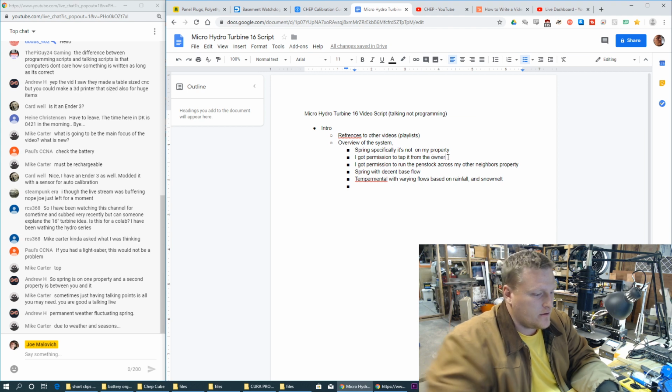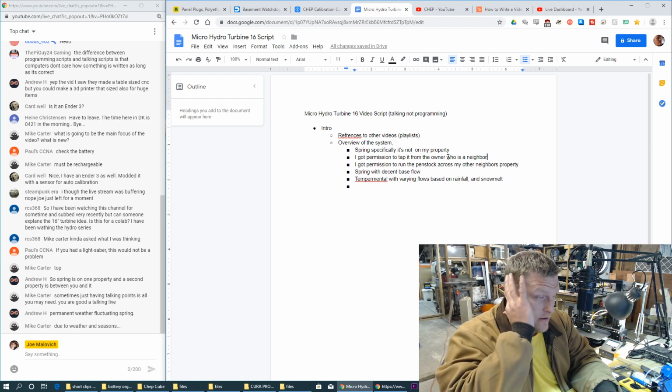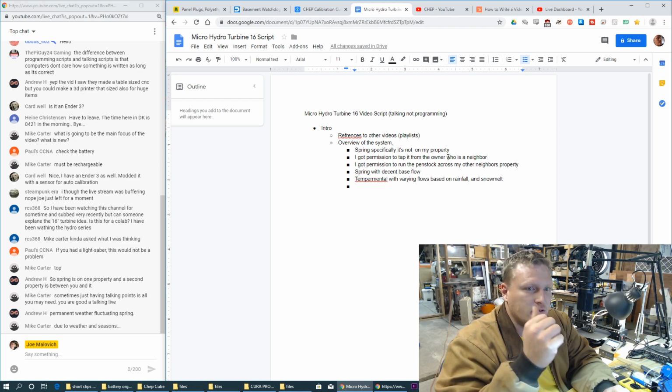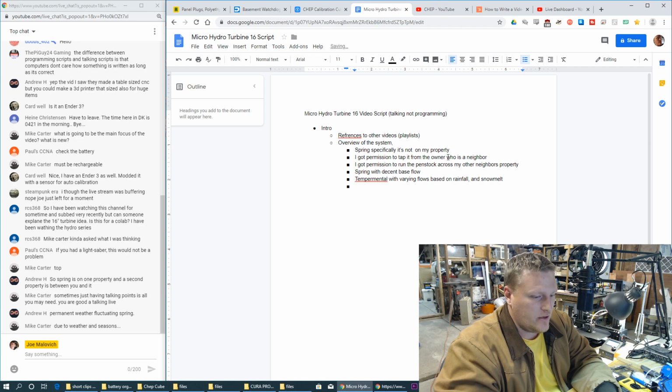From the owner. So the owner who owns the spring, he actually lives two doors down that way. And then the guy who owns the property that the pipe runs across, I actually don't know where he lives, but he owns a business right next door. And he owns that property too. He owns a lot of the property behind his shop.